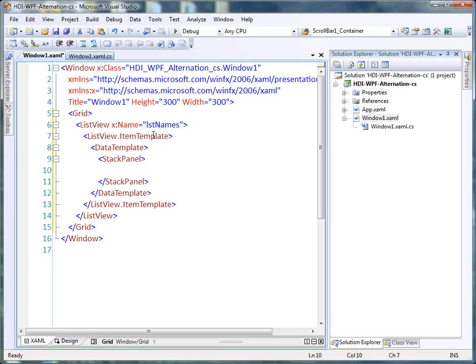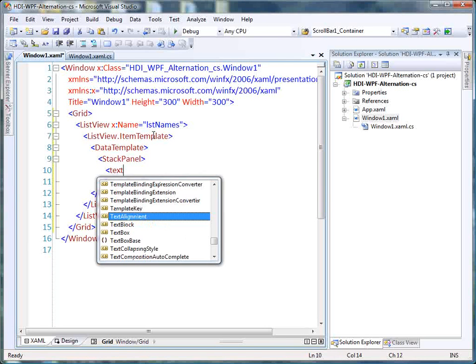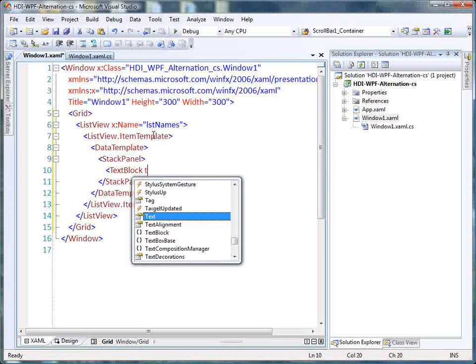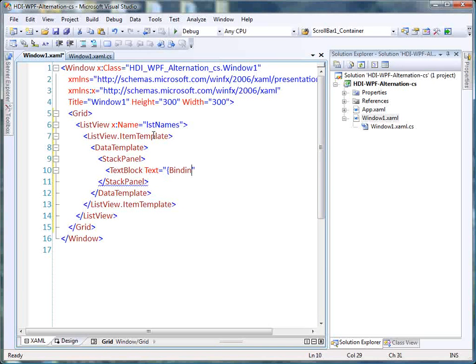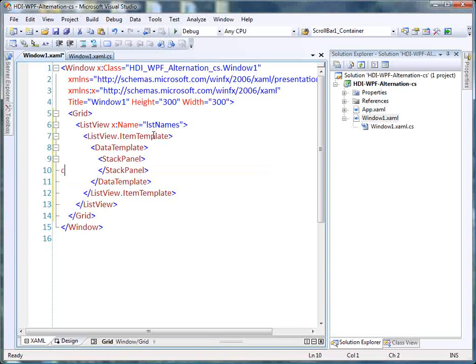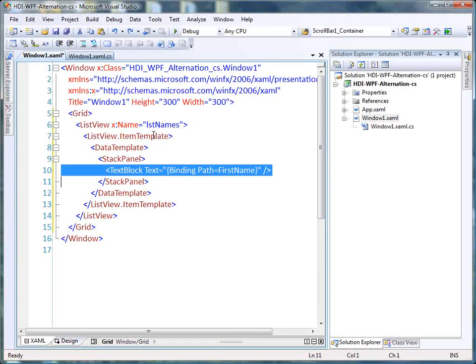Let's create a text block, and we're going to write a binding expression, and specify that the property we're going to bind to is first name. Then we'll do another text block, and this will bind to last name.